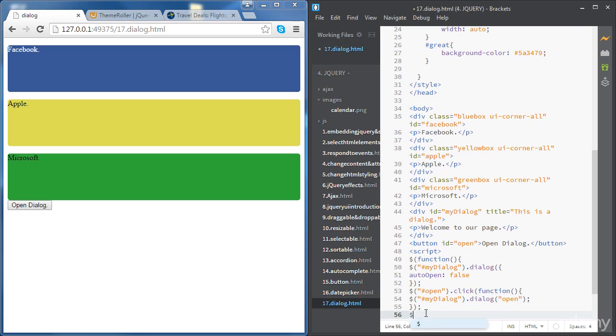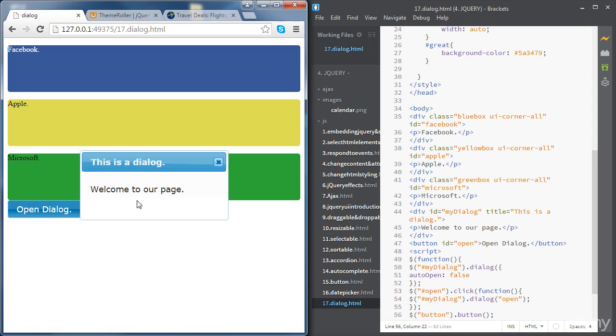Let's style the button using the button method as we have seen earlier. Well, let's style all the buttons. You access all the buttons like this, and we're going to use the button method. Now it looks better. If you click on the button, you can see the dialog.